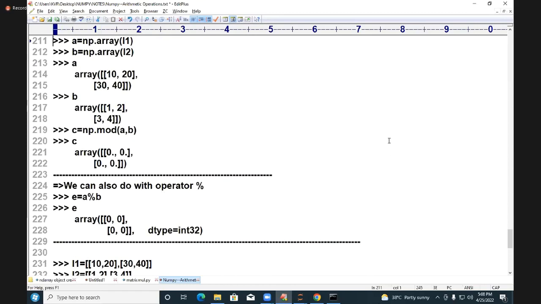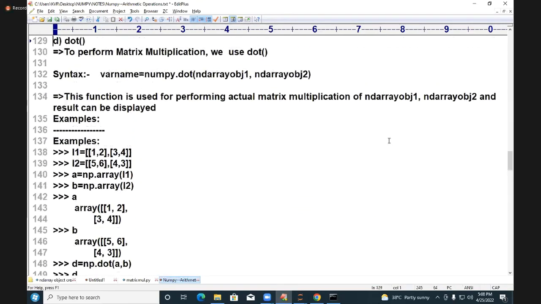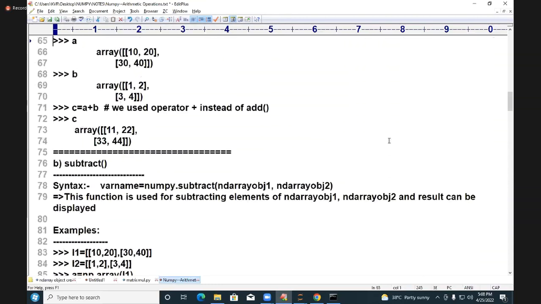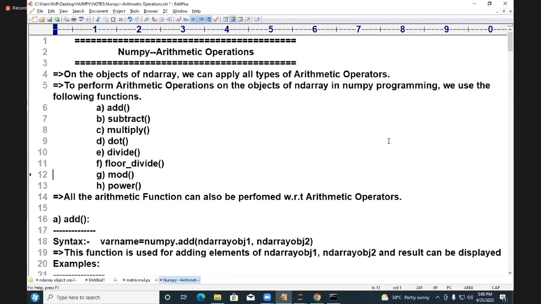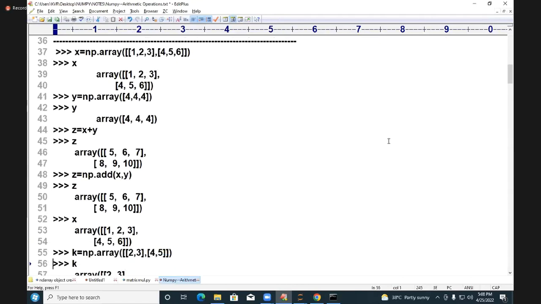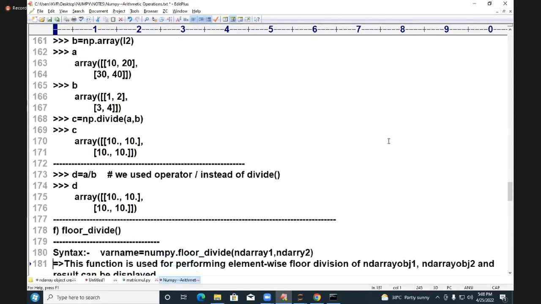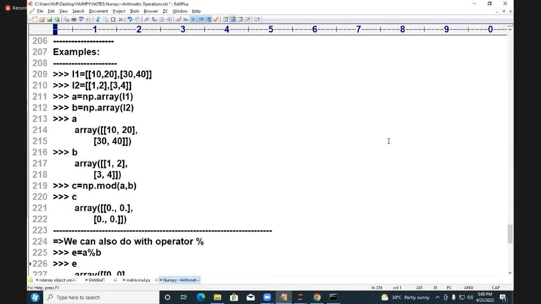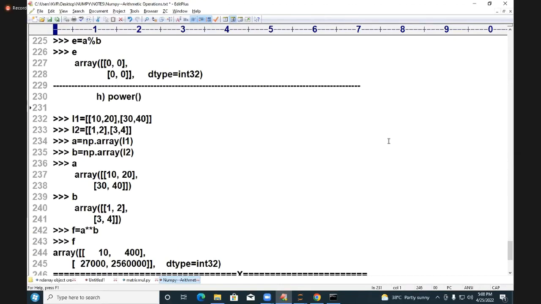Next I will go for one more kind of function. Which function is left out? Power function, I hope. Yeah, coming to the power function, I will take it. So here I am going to take the power function. So last we come across the power function here.